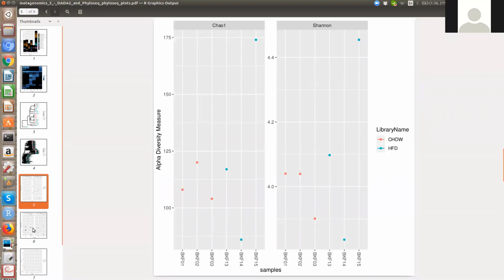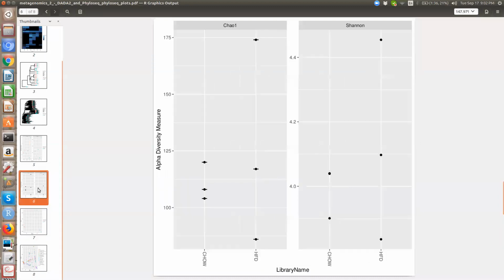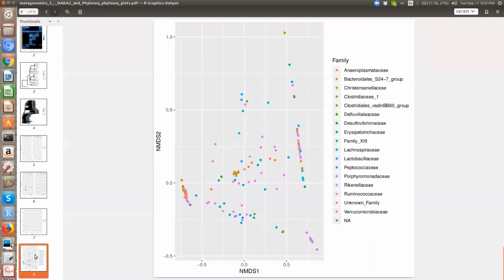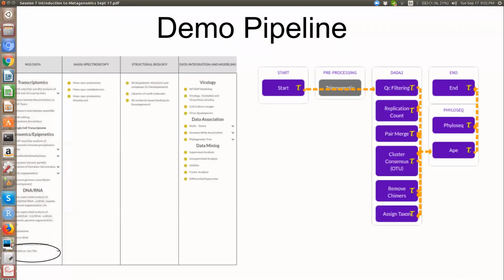So these plots are being generated here. See the separation of the species, the alpha diversity measure, and this is similar to the PCA plot, the principal component analysis plot. But we use something else instead of PCA. We use something called NMDS1 and NMDS2. This is similar to PCA, but again, it is different from PCA.